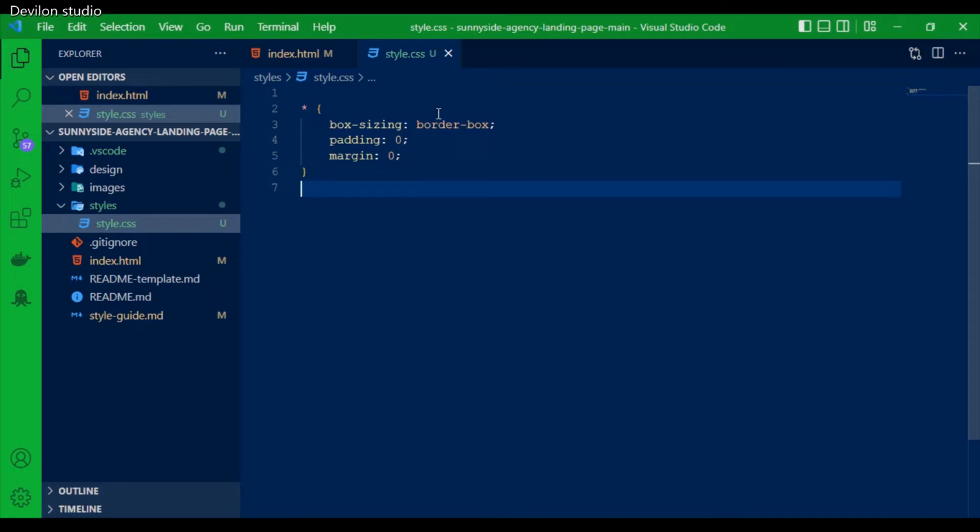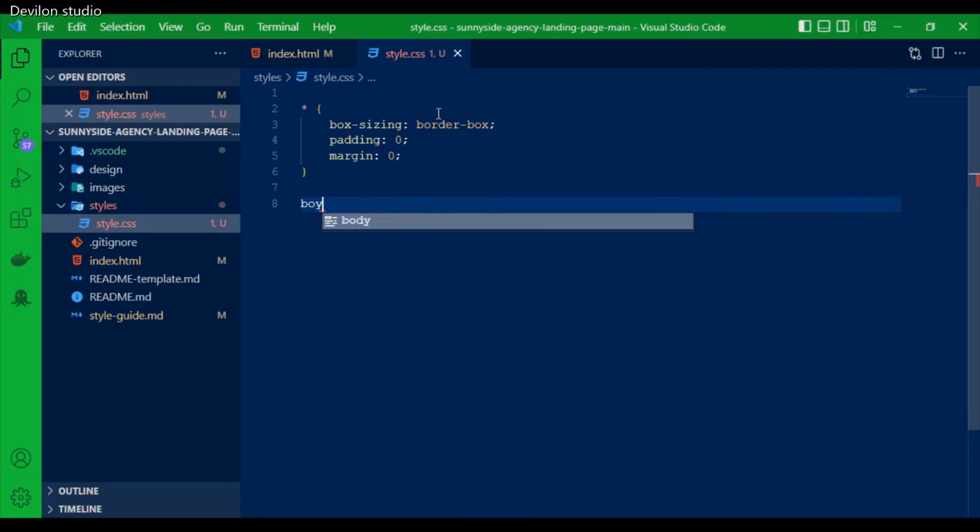So this will control the width irrespective of padding. You know, when you add padding to a width, normally it should increase the width, but box sizing will take care of that for us. So now let's go to the body tag. Let's set a width of 100% on the body.